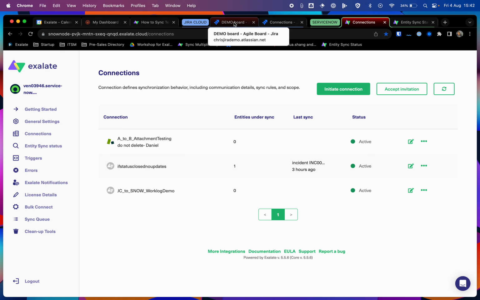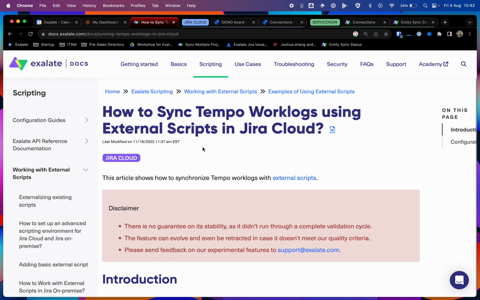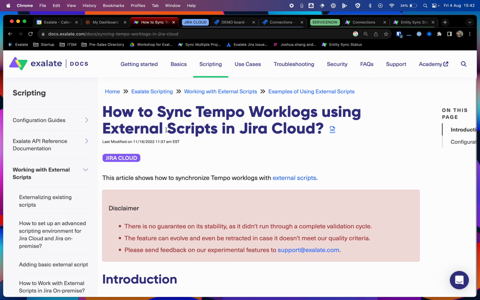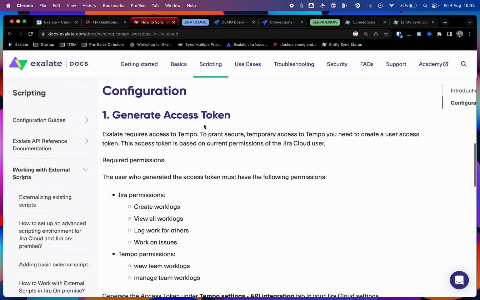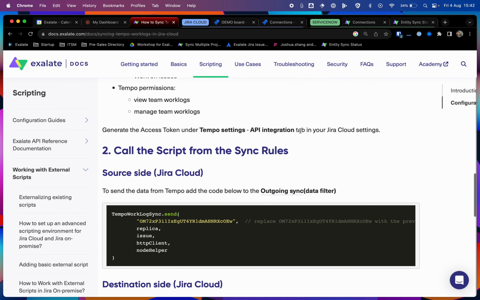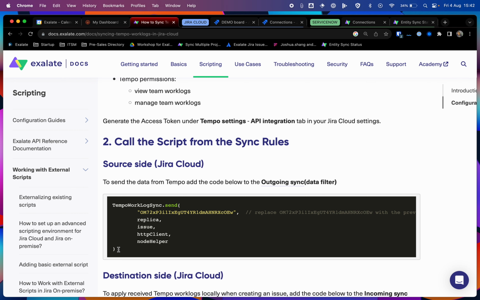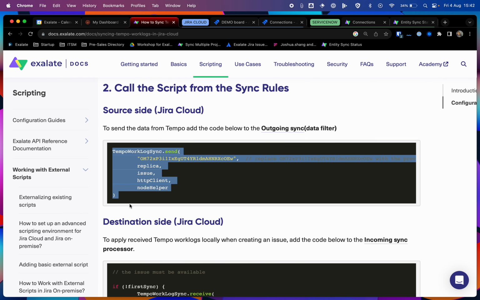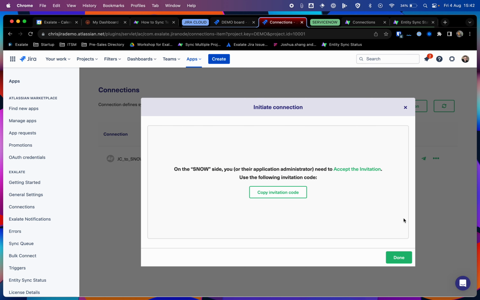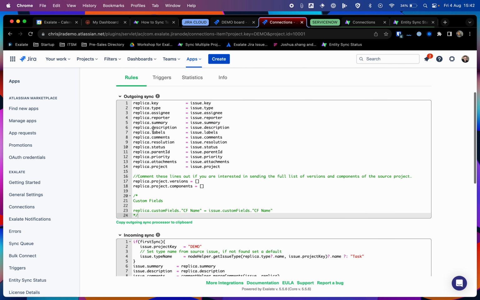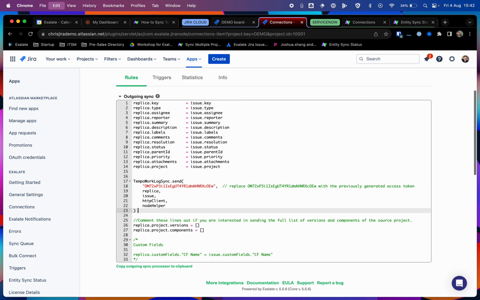Now you want to go to our documentation. It's very self-explanatory. We scroll down and go to configuration. Here it explains how to generate a Tempo API integration and create a token with it. But we're interested in this code block. So we just want to copy this, go to our connections and edit our connection. We want this in the outgoing sync. So here you can see the outgoing sync, and then we're just going to paste it in here.